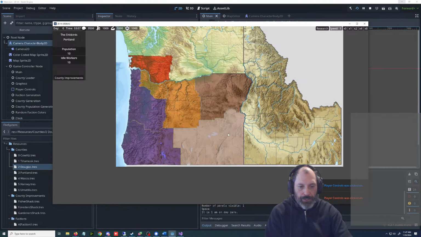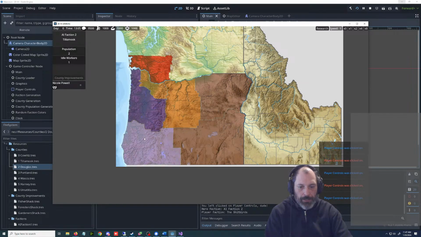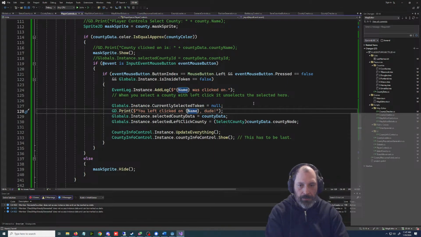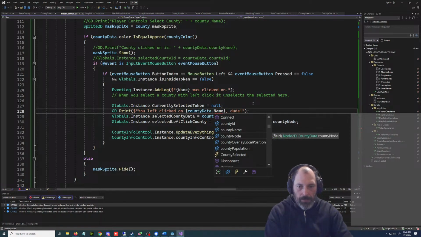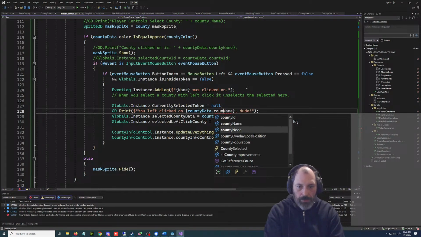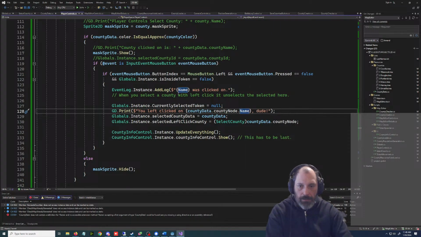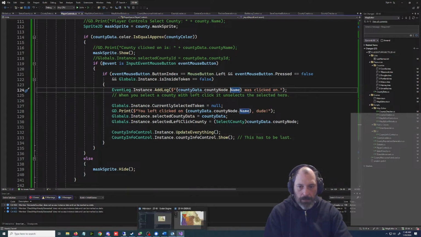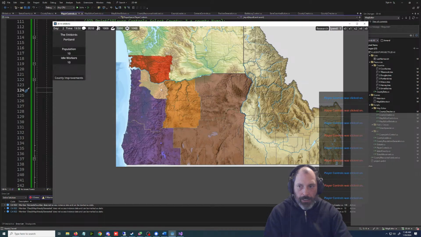Let's unpause it and wait for the player controls was clicked. That would be a bug. You left clicked on player controls. Okay, so there's some issues here. This should be the same thing. Otherwise, it seems to be working.